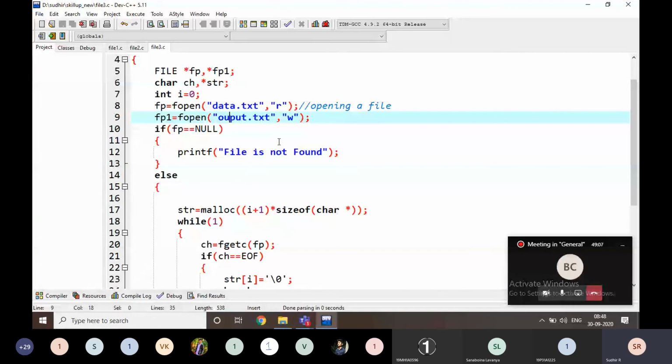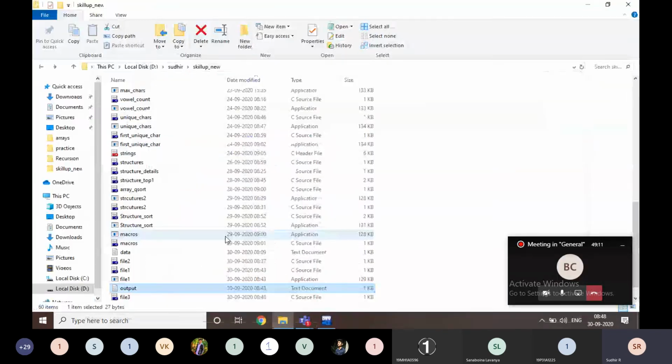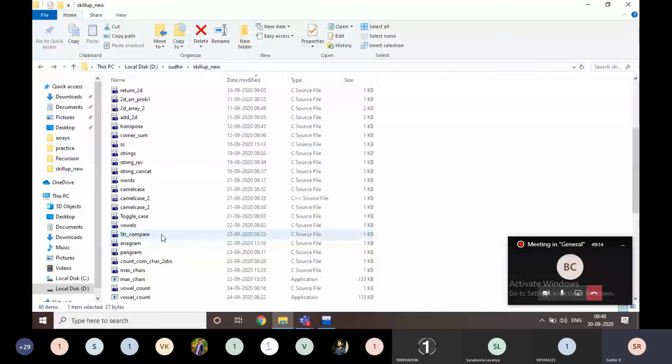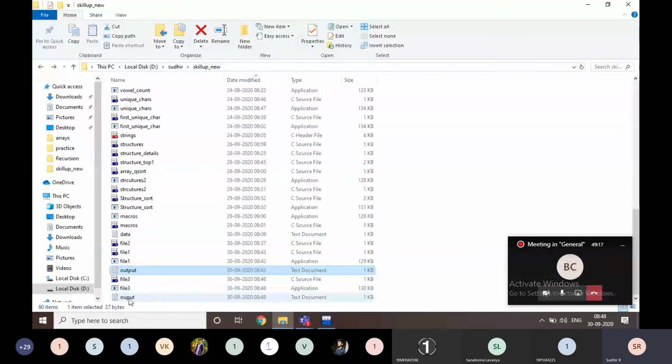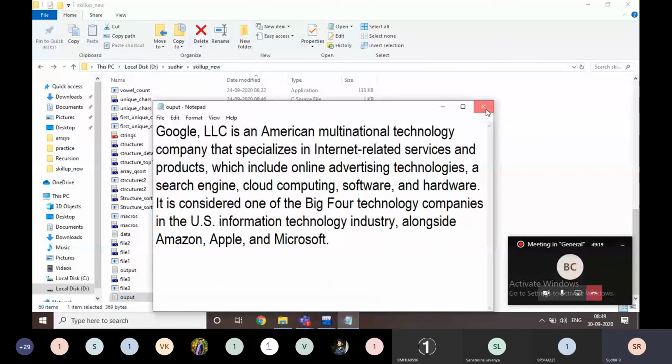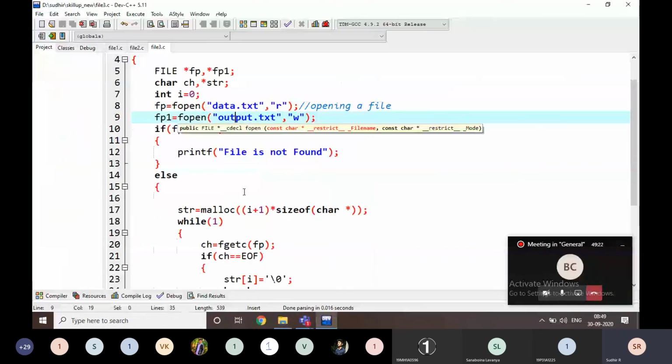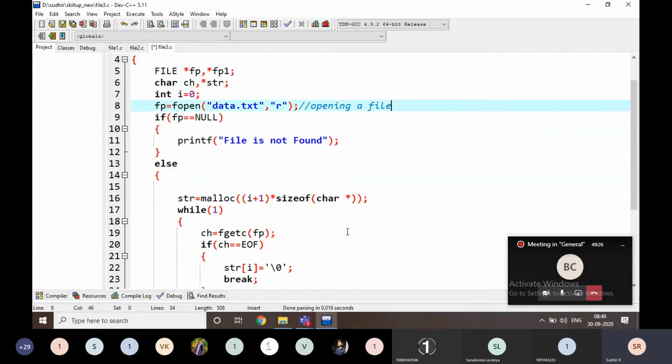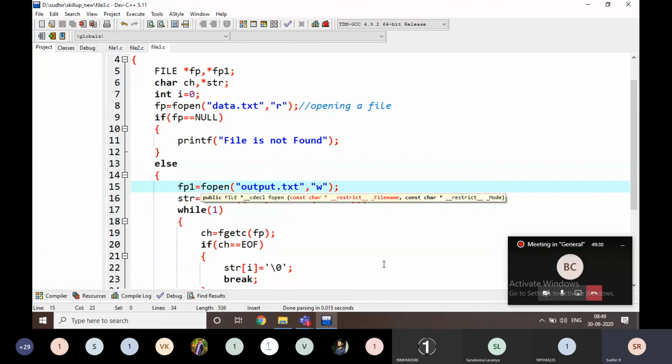Output.txt. Sorry for that, the name is missed. That's it. I think the data is in another file. Yes, here it is this one. Yes, the data is coming, but the file name I put was somewhat different. That's why it is not giving the exact output here. Here I am going to maintain some output.txt.